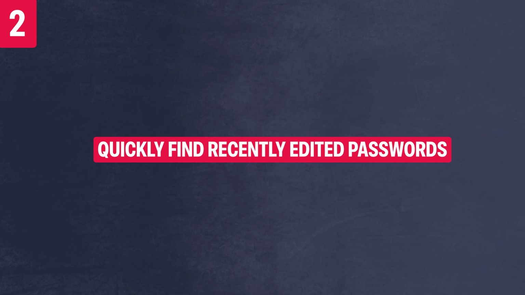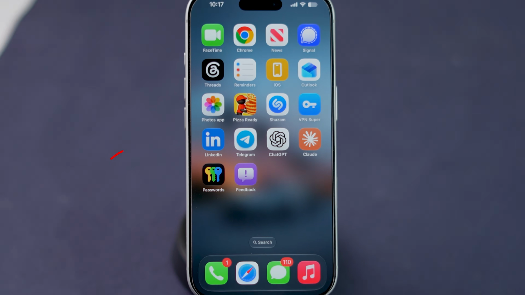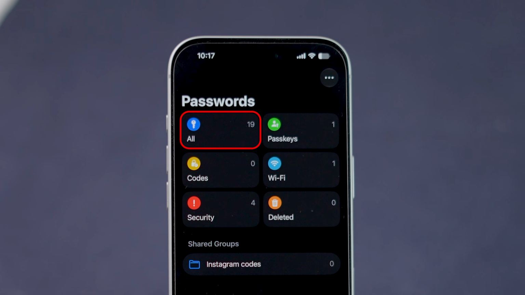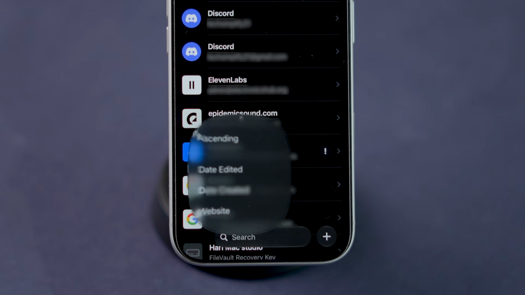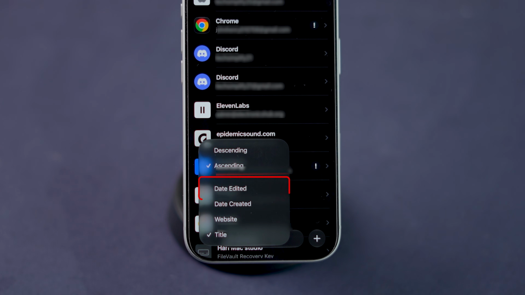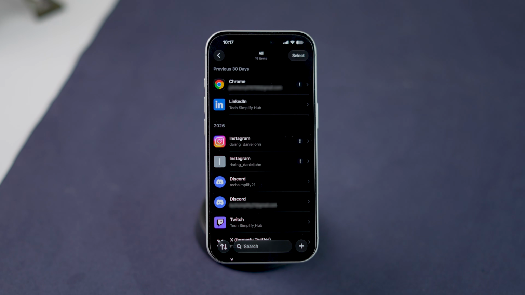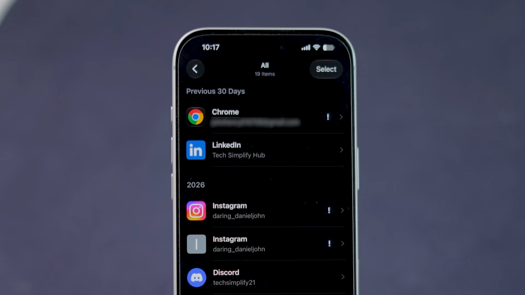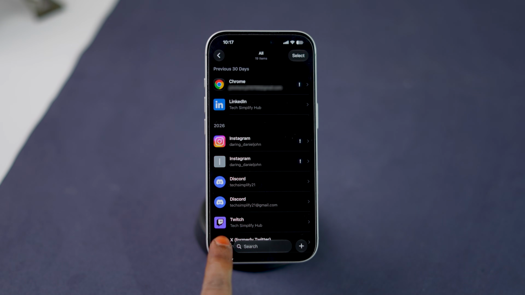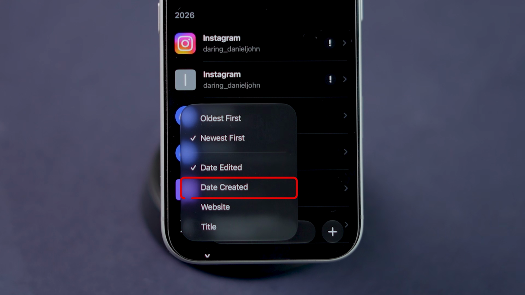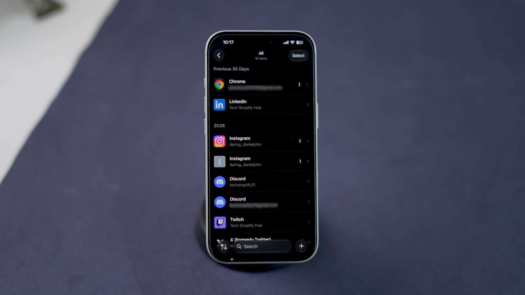Quickly find recently edited passwords. Open the Passwords app on your device. Tap All Passwords to view your saved accounts. Tap the Sort button in the bottom left corner. Select Date edited from the list. Your most recently updated passwords will appear at the top. Tap any account to view, copy, or manage its password. You can also sort by date created to see your newest saved passwords first.